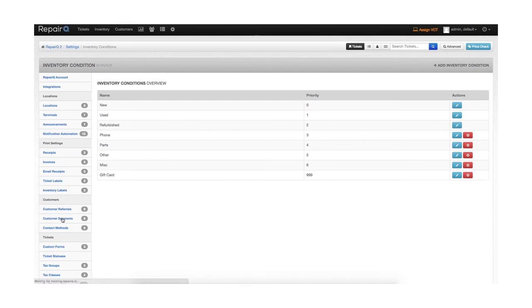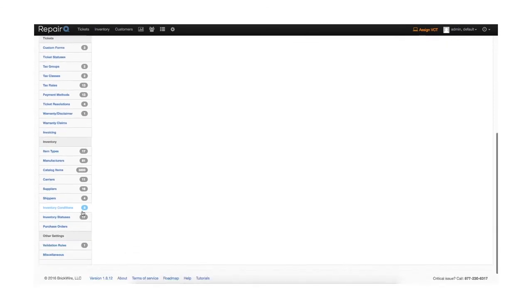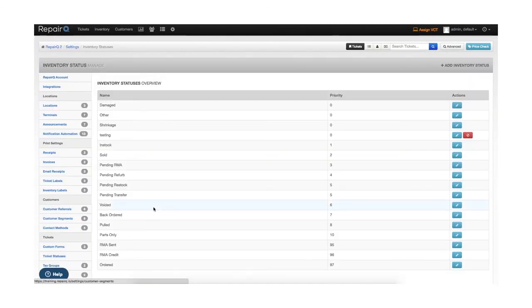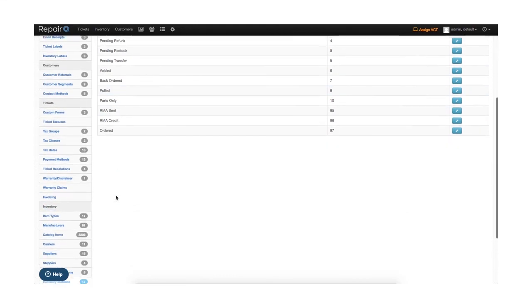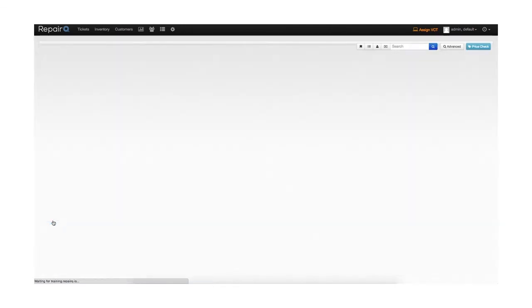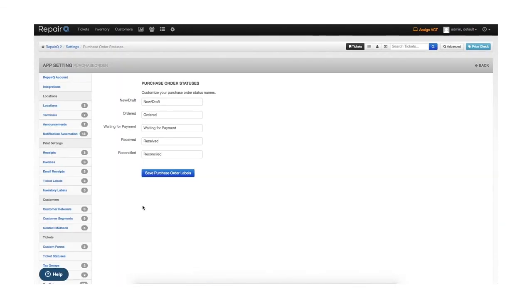Inventory conditions. If you want to set a new inventory condition, if you have specific items that you want named as a different type of condition, you can create a new one or edit existing ones. Inventory statuses. This is not ticket statuses, this is actual inventory statuses. You can create new, or you can edit existing. Purchase orders. The different type of statuses for purchase orders. You can rename the ones that are already here if you have different wording.